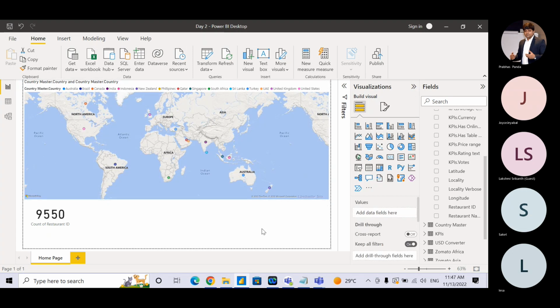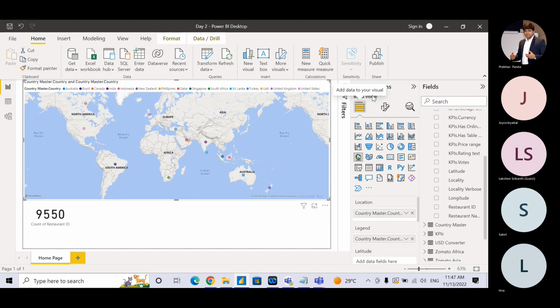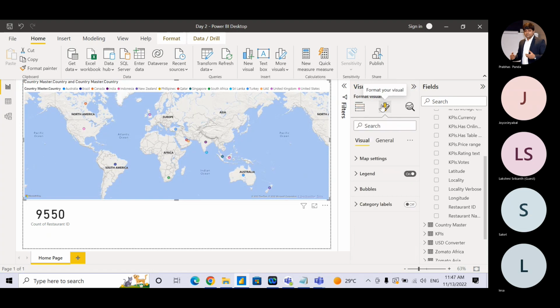So for that, select the map visual, and this time, under Build visual, you have this Add data to your visual. This is where you have added the data. Next to that, there is something called Format. So you will select Format your visual.